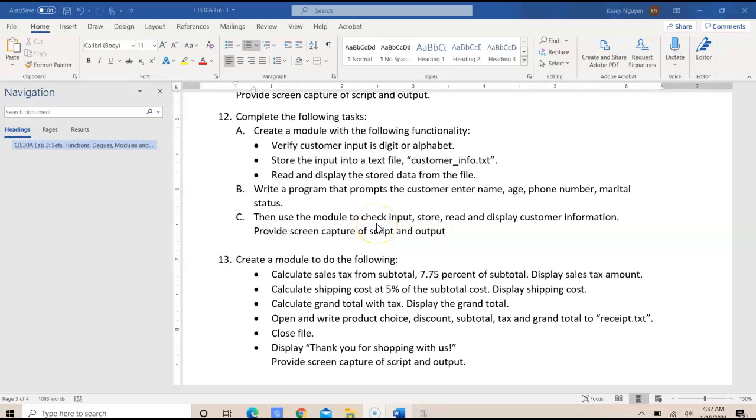In this video, I'm going to talk about CIS30A, Lab 3, Exercise 12. For some of the prior questions, you might want to check out the lecture video, because I go over some of the details on file operations there. For number 12, it asks you to create a module to verify customer input.